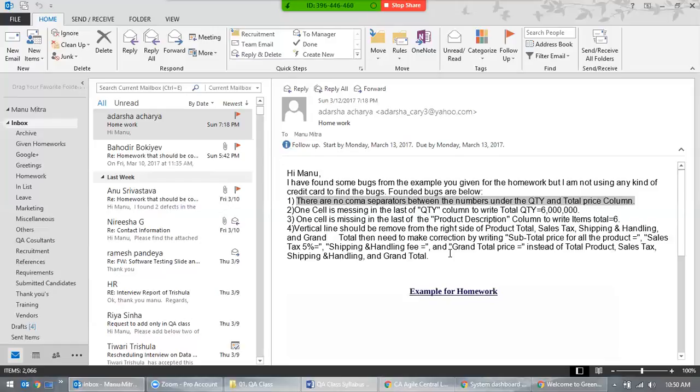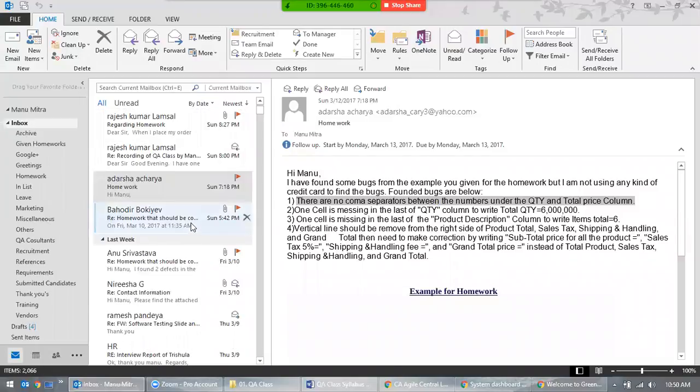A defect is something that is there in the requirement, but it's not showing up in the website or application. That's a defect. So don't get confused.